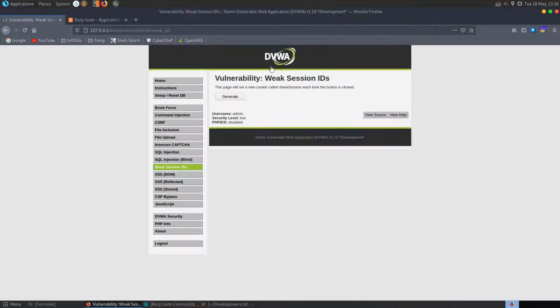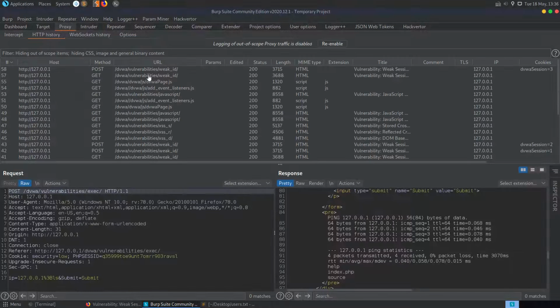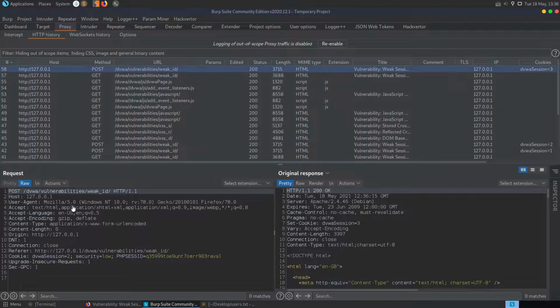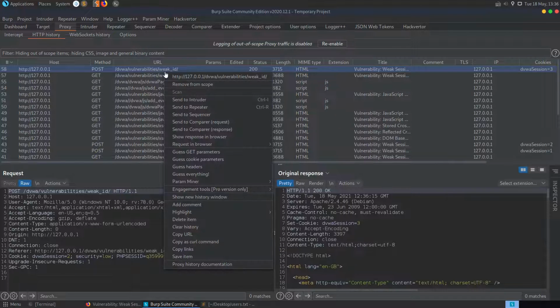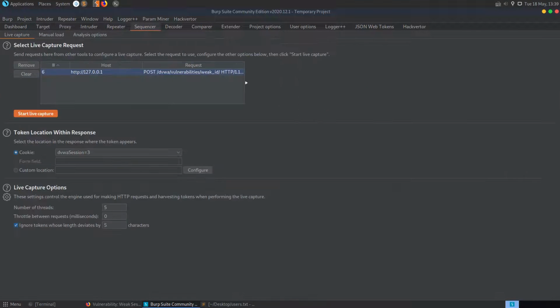Let's go back to our session IDs, hit generate here again, go to our HTTP history, and we can have a look. So you can see that the DVWA session is now set to 2. What we can do here is right click this and send it to our sequencer. So we go over to the sequencer and we'll see our requests in here, and we can go to start live capture. You can see here it's using a cookie, DVWA session is equal to 3, so that's what it's actually testing at the moment.